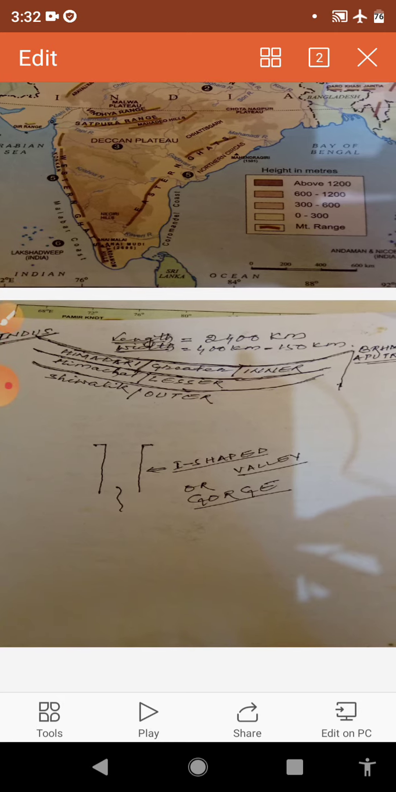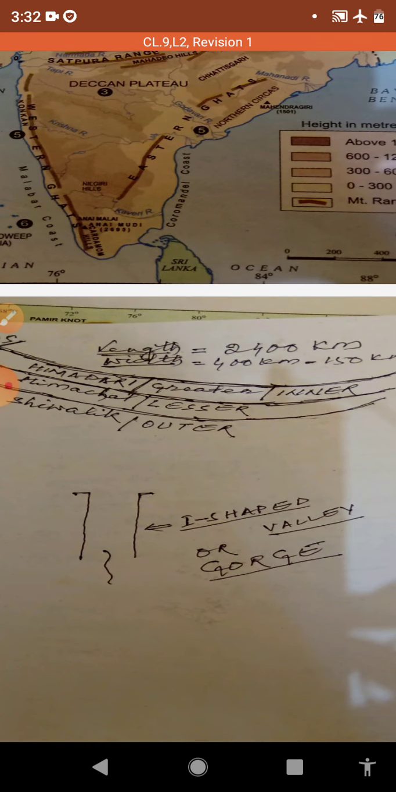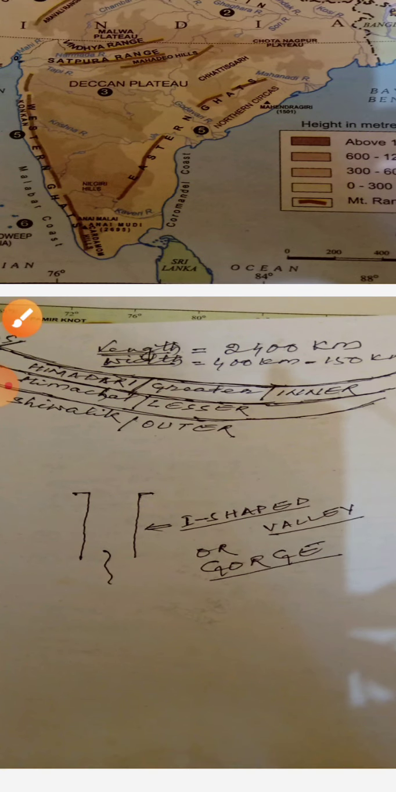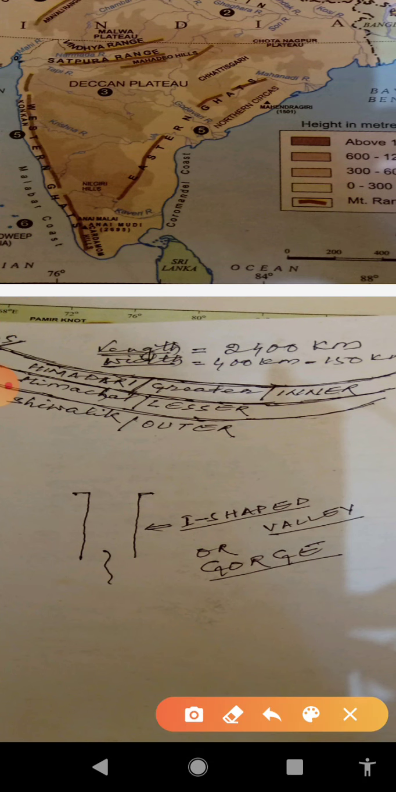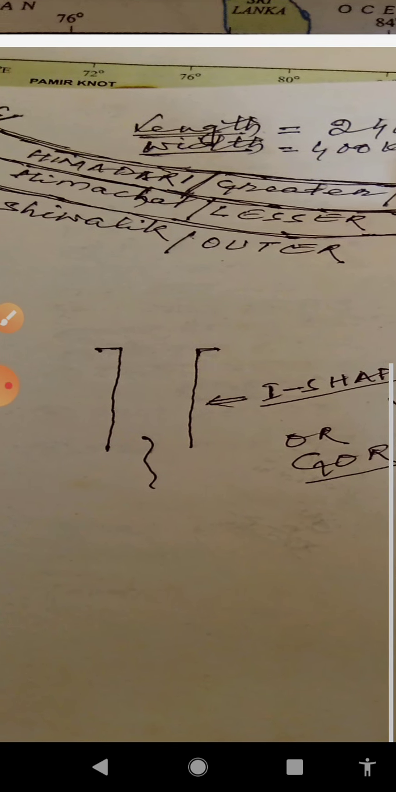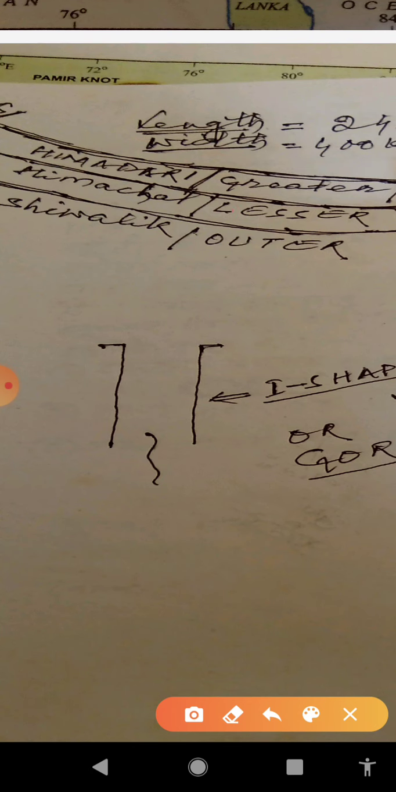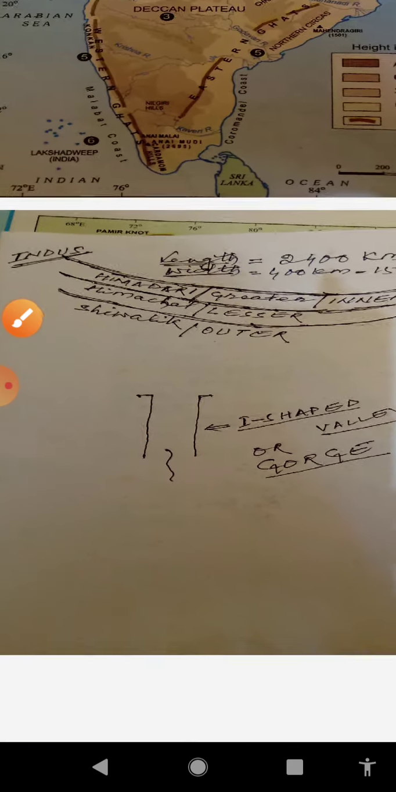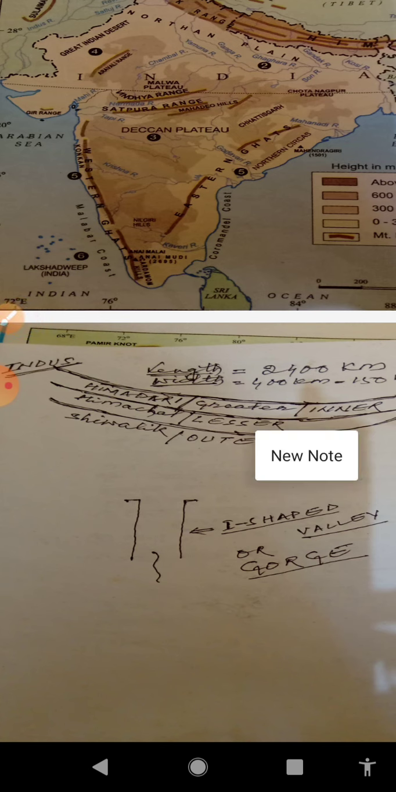So I have drawn the parallel ranges here. You can see three parallel ranges. The northernmost range is known as Himadri, or if you want you can call it Greater Himalaya or the Inner Himalaya. The middle range is known as Himachal or the Lesser Himalaya. The southernmost range is known as Shivalik or the Outer Himalayas.